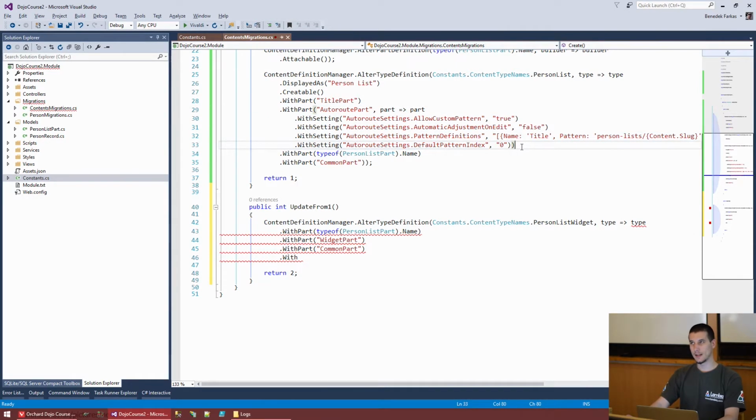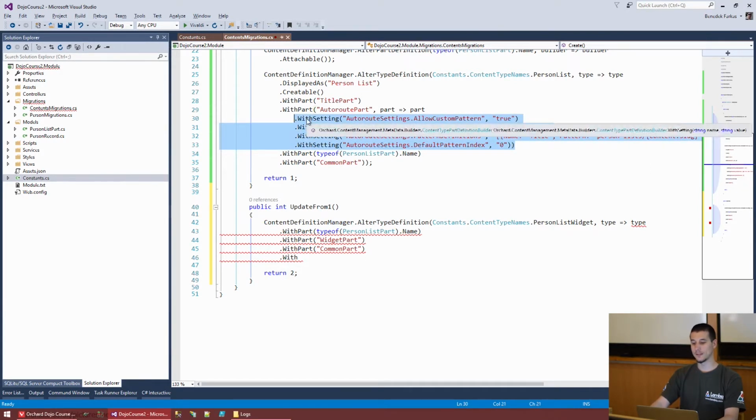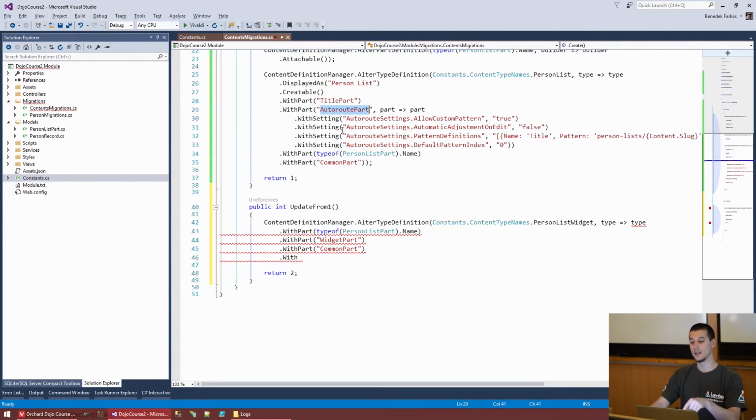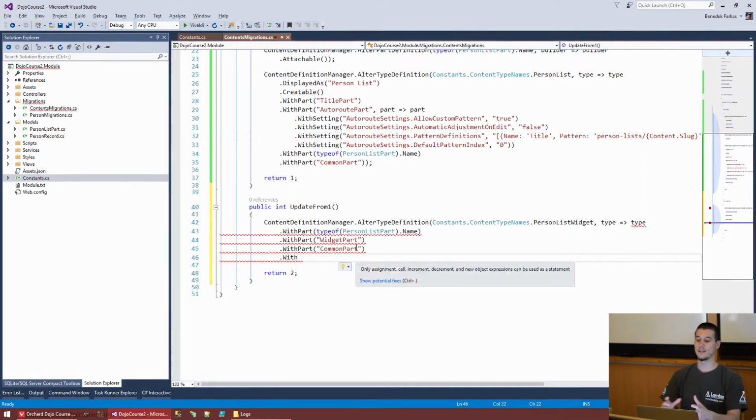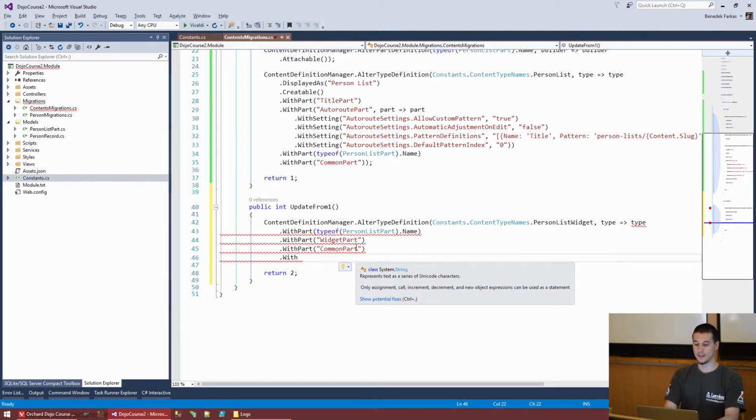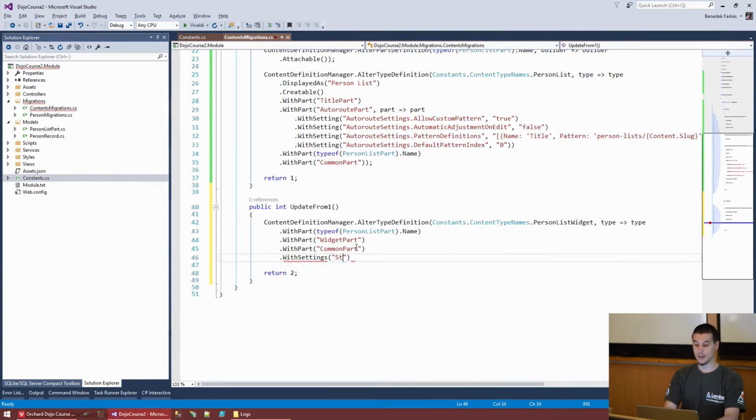Well, technically, it's not a content part level setting because this content part setting will correspond to auto route part only when it's used with this content type. So it's only relevant to this type, but this is like its own kind of type level setting in another way. And this setting is called stereotype, and its value is widget.